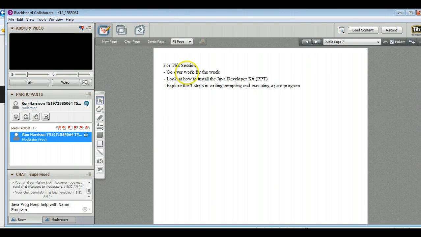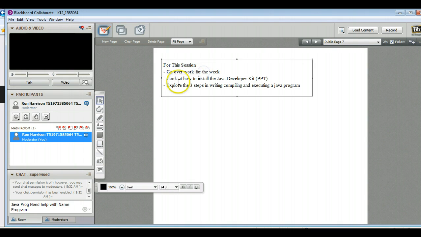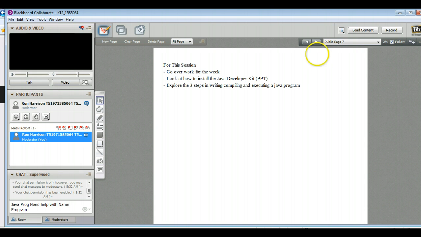Now, what we're going to do in this session, we're going to go over work for the week. So we're going to look at what work we have to do, look at how to install Java Developer Kit, and explore 3 steps in writing, compiling, and executing a program.